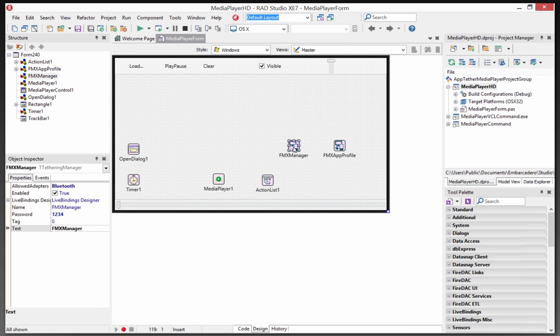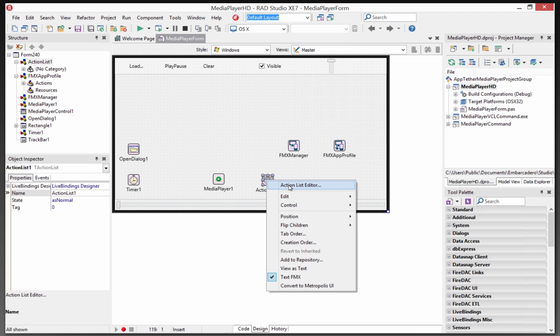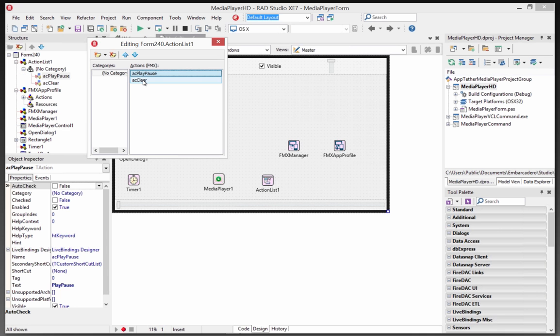It's been updated to add the TTetheringManager, and you'll notice a new property called AllowedAdapters that has two choices: network, which was what app tethering supported before, and now Bluetooth. The TTetheringAppProfile, once you have a connection between your tethered apps, can facilitate the actions that take place. We've got a couple actions in this example. One is to play, pause, and to clear the video.